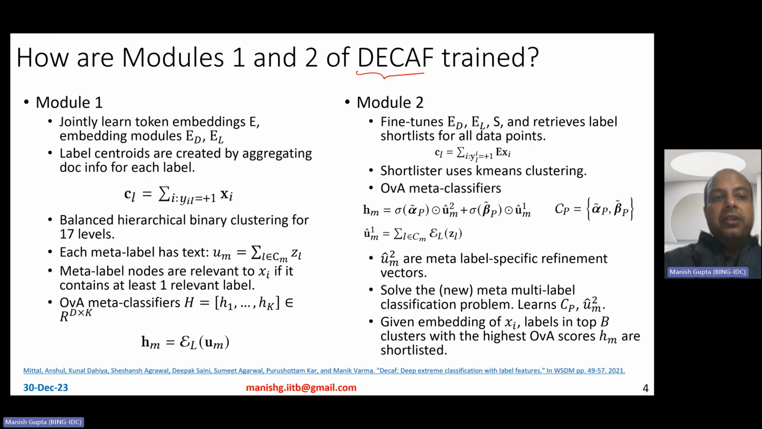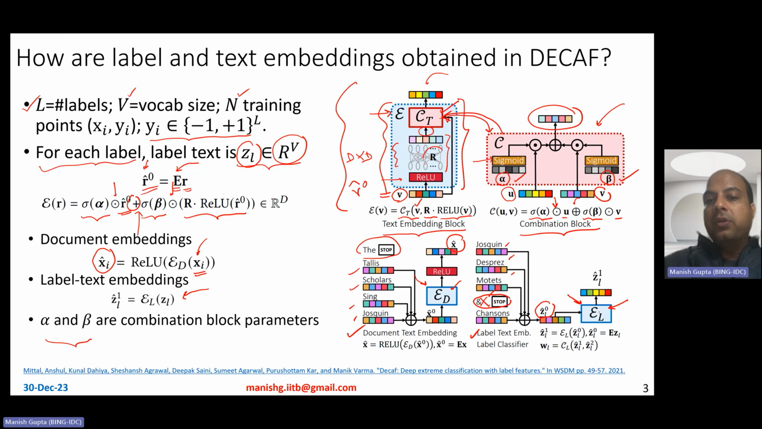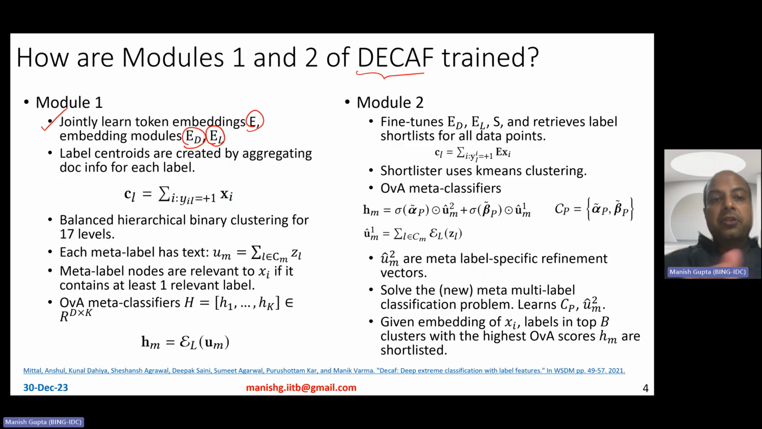So in module 1, you jointly learn token embeddings E and also embedding modules ED and EL. Now remember, in these embedding modules ED and EL, they have their own Rs and they also have their own alphas and betas, right? So that's what you basically learn. OK, so how do you learn that is the question, and that is what I'm going to answer on the slide. So the way you do this is as follows.